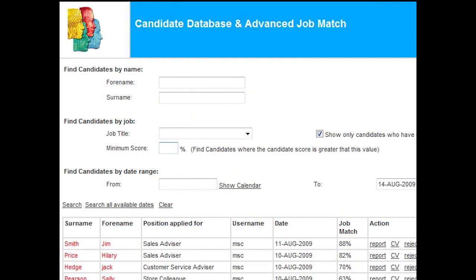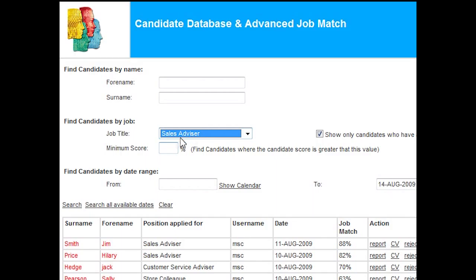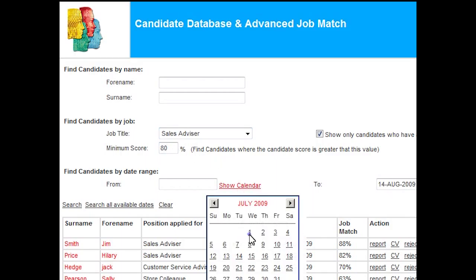Let's now look at pre-screening large numbers of candidates for the role of a sales advisor and how the search for talent can be widened to include everyone in the database, irrespective of the position they applied for. The first stage in the process is to select the job role, set a minimum job match score in percentage terms, and the date parameters for the search.